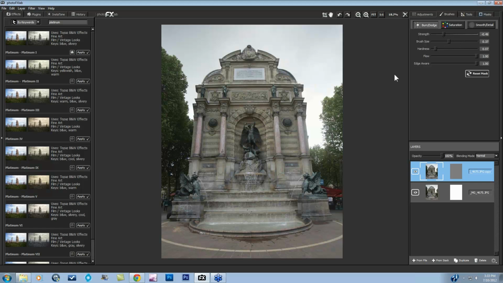Let's take my brush size a little bit down. So here I'm just going right along the edge of the trees, being sure to keep the crosshairs of my brush within the sky area as opposed to the fountain. Oops, I went a little bit over the edge there, but that's okay. There we are.